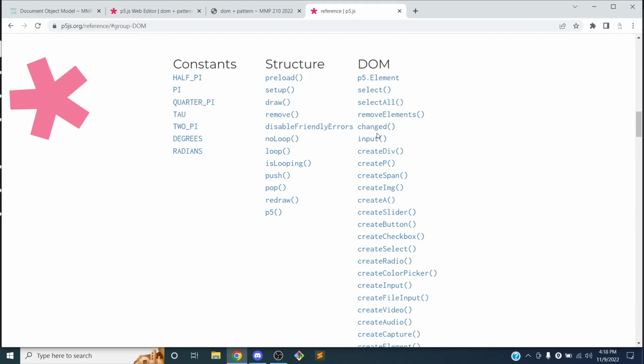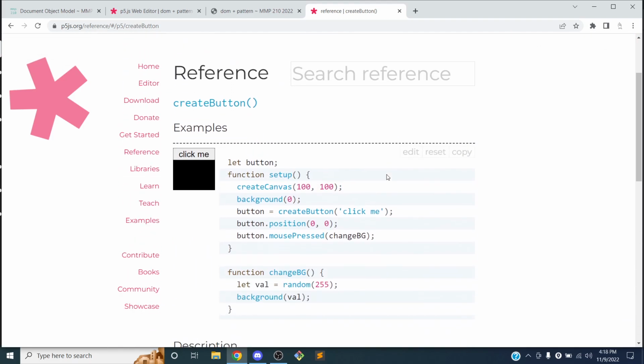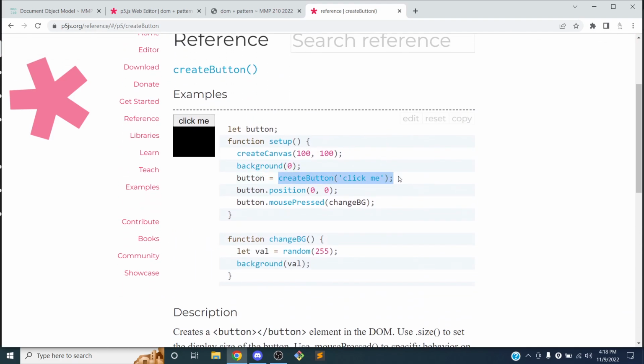So there's a bunch of stuff in here. Some of it should look familiar, like createP creates a paragraph, createDiv creates a basic div, createImg will make an image tag, createA will make an anchor tag. So we can create all these different types of HTML elements. And the one that I want to create is a button. So we can see right here, it says createButton. So let's click on that. And you can see we can create a button, and that makes an HTML button on the page. And we can actually assign that button to a variable so that we can style it and move it and do different stuff with it.